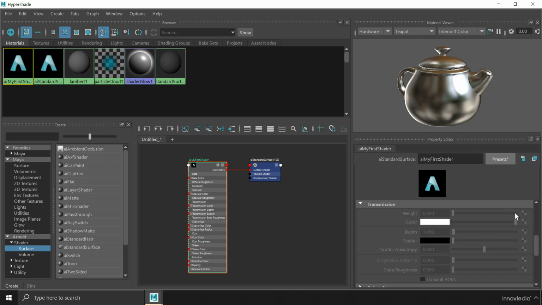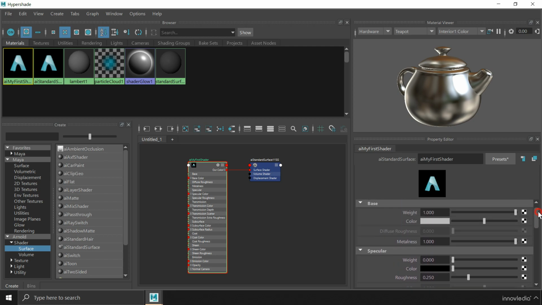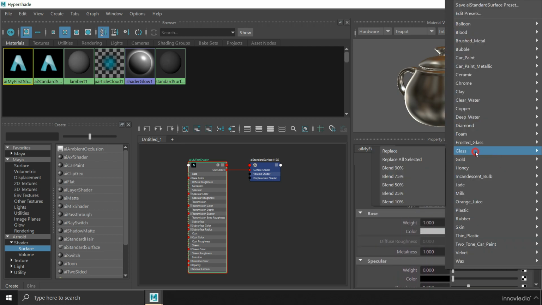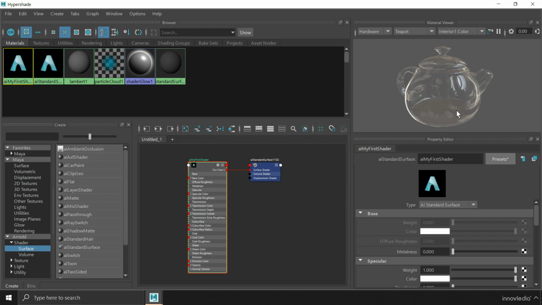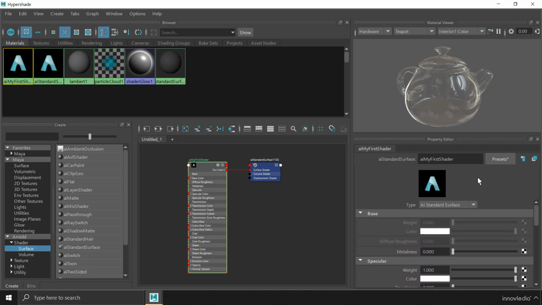Like, I can select from here brushed metal and replace the existing material completely by selecting replace. Look, now I have brushed metal with all the attributes already set to what makes this material look like a brushed metallic surface. Same way, I can select glass from this list and replace the existing one by 100%. And look, now I have glass with all the attributes set to that of a glass material. Alright?